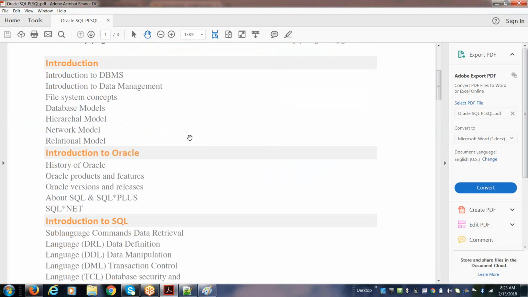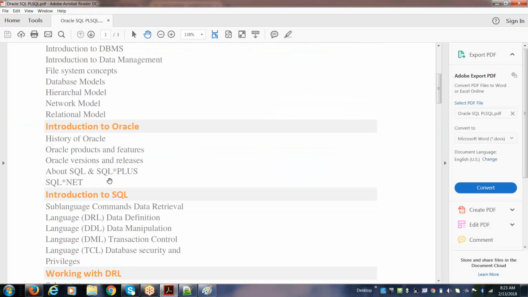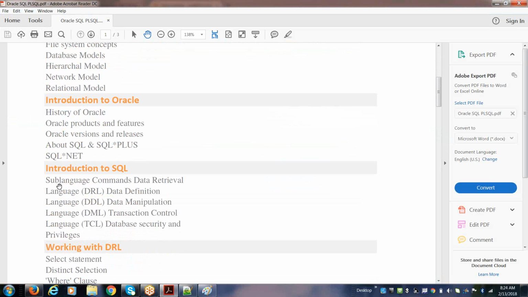These are the old methodologies, but in real time we will be focusing on the SQL parts. Still, for the database model, we have the RDBMS model, the network model, the relational model. History of Oracle and product features, we all know, it started from 7, 8, 9, 10, 11G. So basically, the course will start from here, introduction to SQL.